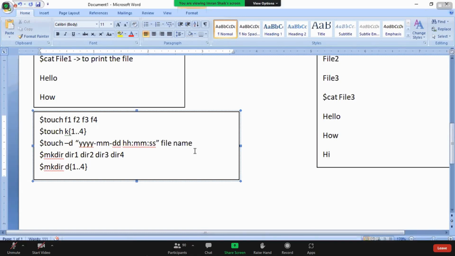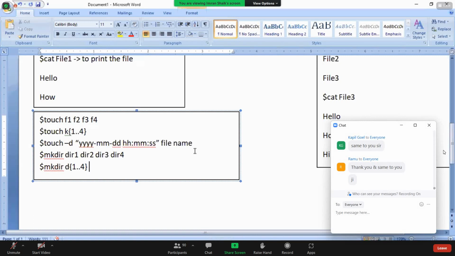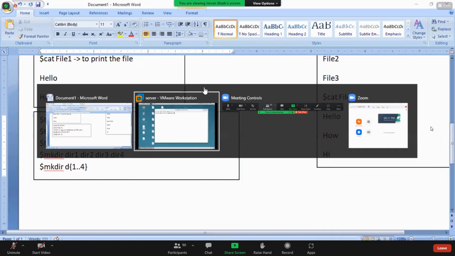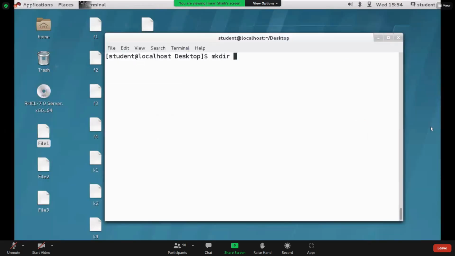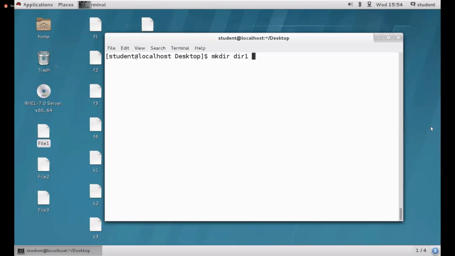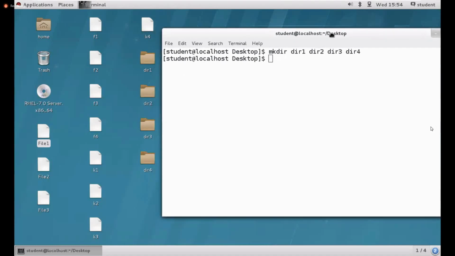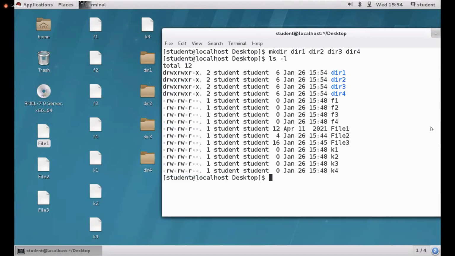Right, so let's see here how to create directories. We'll see now with the help of the mkdir command. mkdir, then dir1, dir2, dir3, and dir4. I hope you got it. So dir1, dir2, dir3, dir4. Okay, so list, guys, at present.